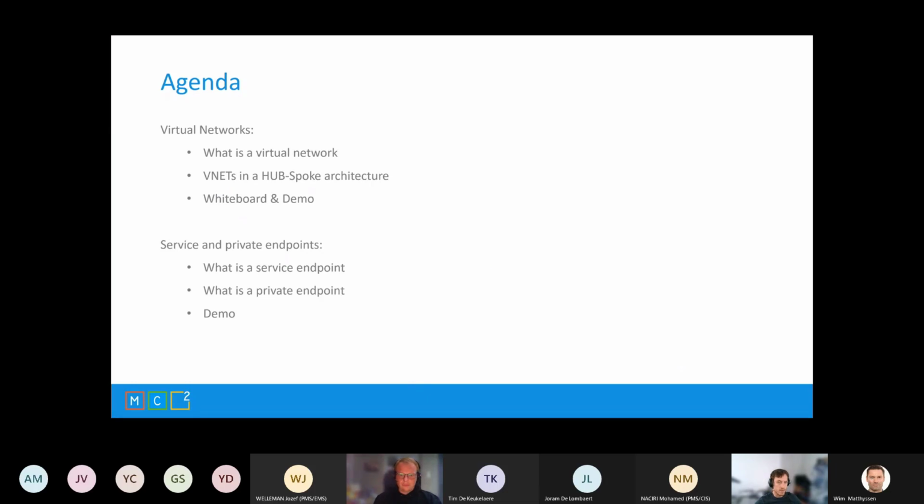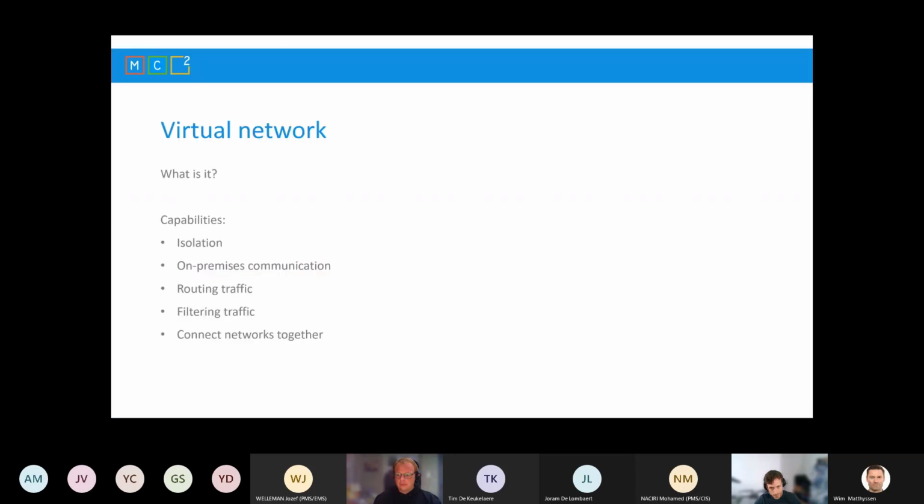So the agenda for today: we're going to start off with talking a bit about what a virtual network is and how we place this inside the whole Azure ecosystem. How do we implement virtual networks in a secure way for the enterprise in the hub-spoke architecture? Then I'm going to do a bit of a whiteboard drawing and then a demo of the drawing. After that, I'm going to talk a bit about service and private endpoints, what they are, what the capabilities are, what the limitations are, especially the limitations of service endpoints, and how we solve those with private endpoints. And then I'm going to do a bit of a demo of that as well.